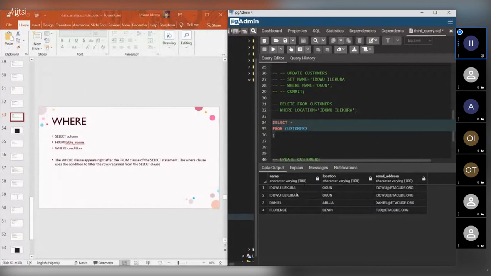Is name equal to Idowu Ilekura? True. So when you do name is equal to Idowu Ilekura or Daniel, you come in again and say, is name equal to Daniel? True. Florence is not equal to Daniel, neither is Florence equal to Idowu Ilekura. So this is false. False values are excluded. Any value that returns false will be excluded from your result.